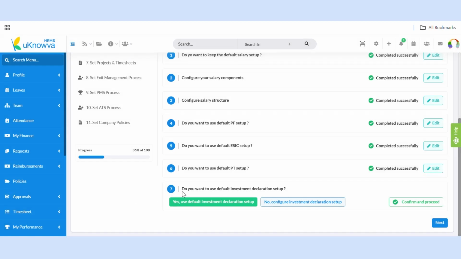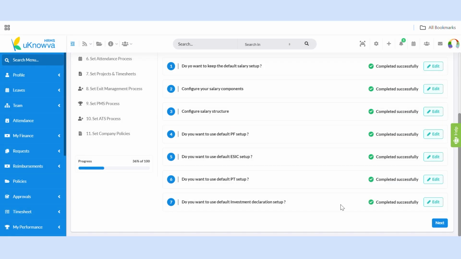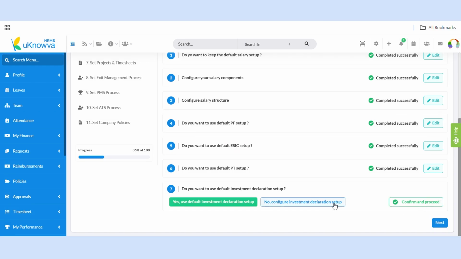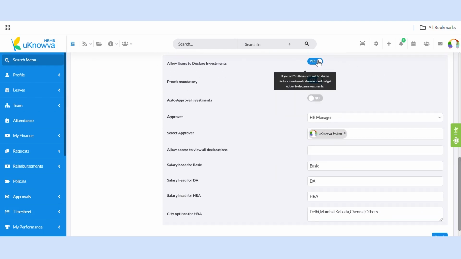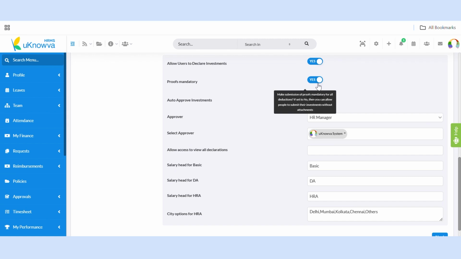Finally, let's configure the investment declaration setup. The system asks, do you want to use the default investment declaration setup? If the default settings work, click Yes, use default investment declaration setup. Otherwise, click on Edit and then begin to customize by clicking No, Configure investment declaration setup. Decide if users can declare investments and whether proofs are mandatory. You can also enable auto-approve investments to streamline the process.